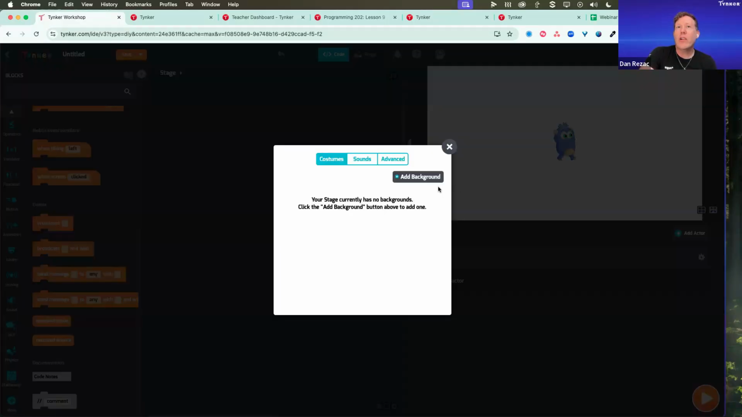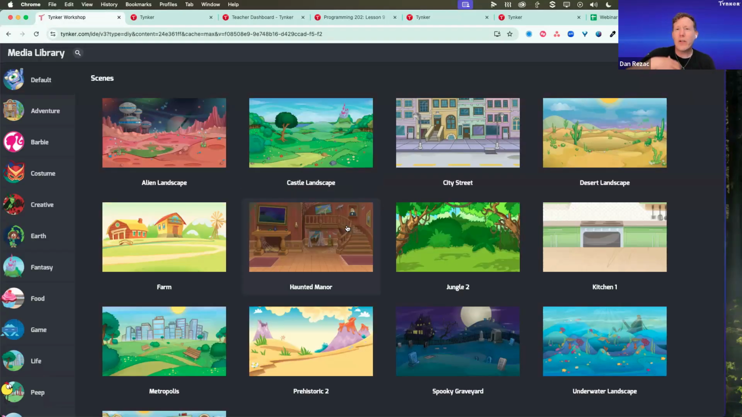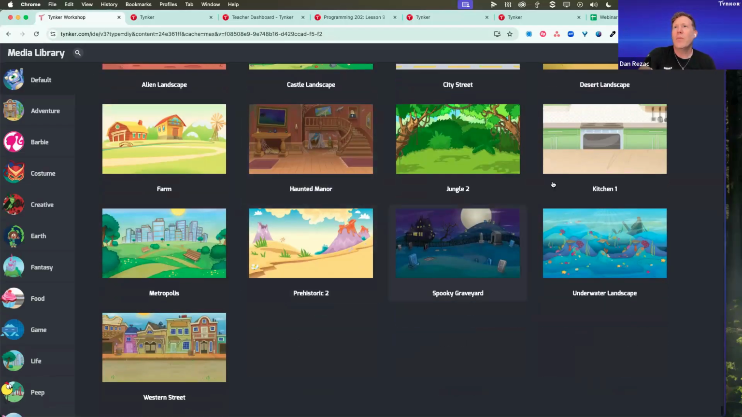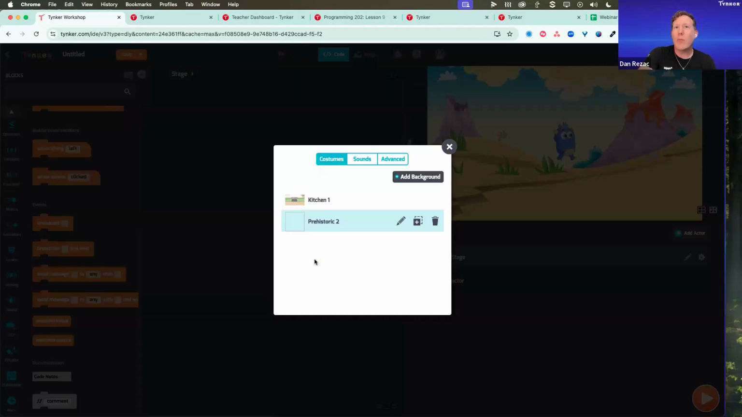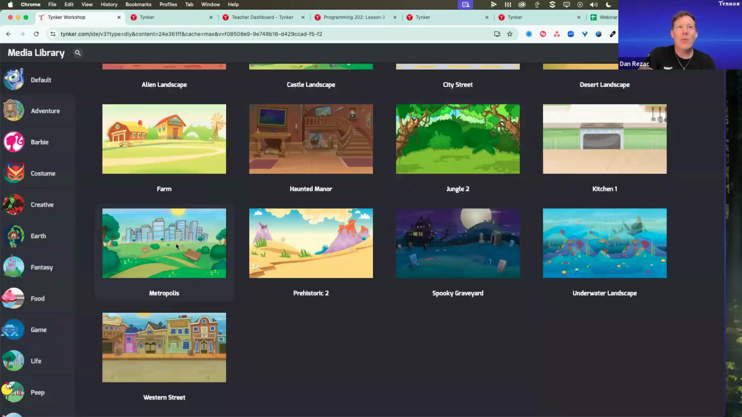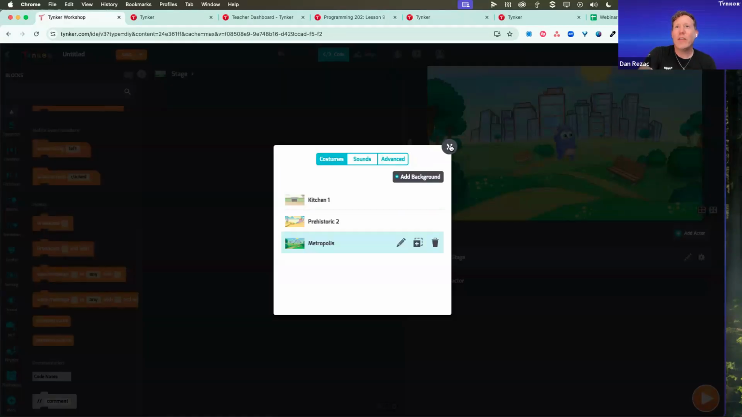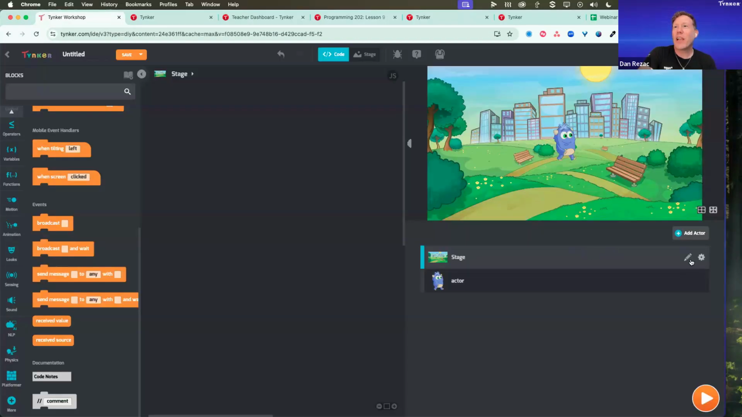So you might go here and add a background. And then this is where Tinker gets even better because we just have all of this great media to choose from. And talk about storytelling. You can put your characters in all of these great different environments. And so I'm just adding a couple backgrounds here to kind of tell maybe like a three-act story. And then I've got these three different options here that I can choose from.